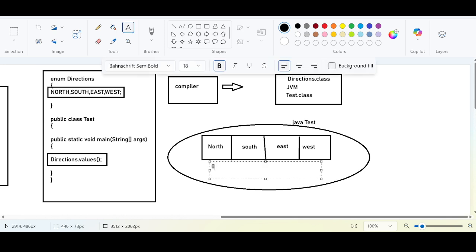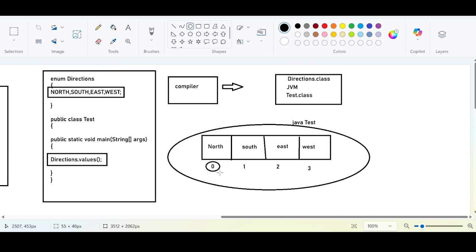First index will start from 0. This is just a kind of address. Second index starts from 1. Third index starts from 2. Fourth index is going to be 3. So this is index 0 for the address reference, index 1, index 2, index 3. If I ask you about the size, it is nothing but you need to count.